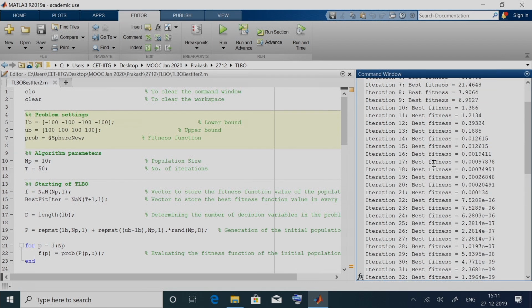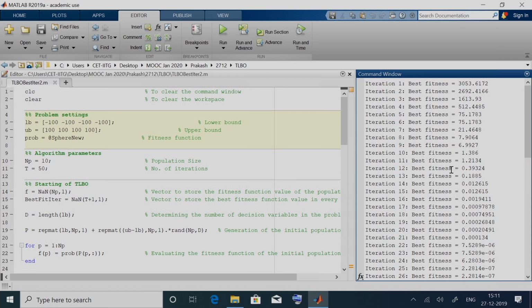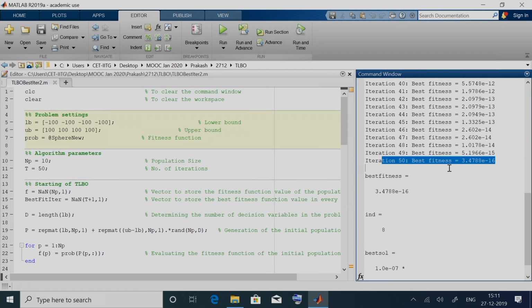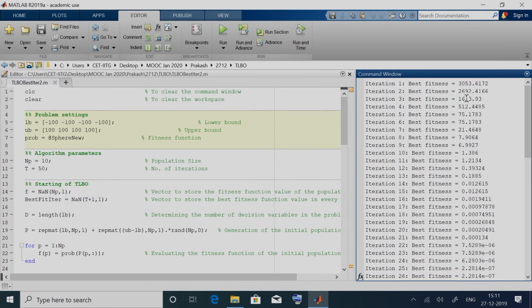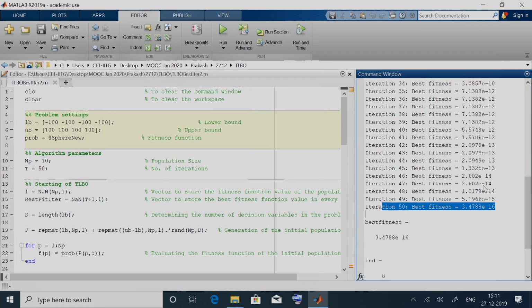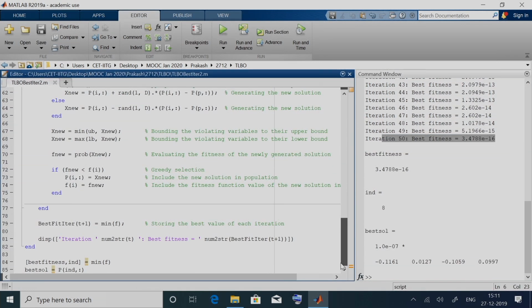This way we can analyze the performance of the algorithm. Now we can also plot this. Instead of having to look at these values every time and analyze, if we had plotted it, our analysis would have been easier.